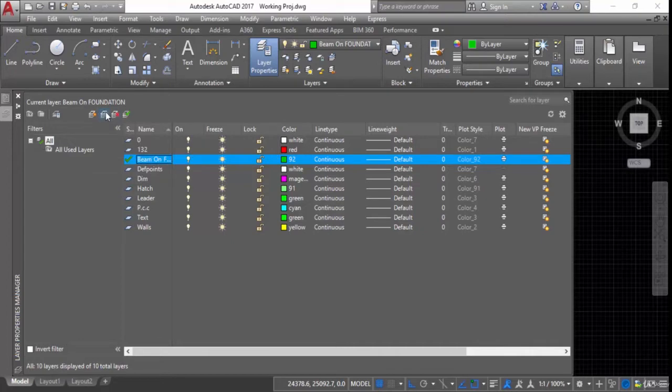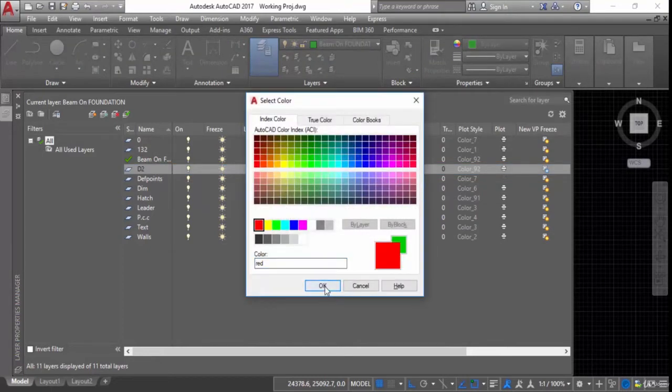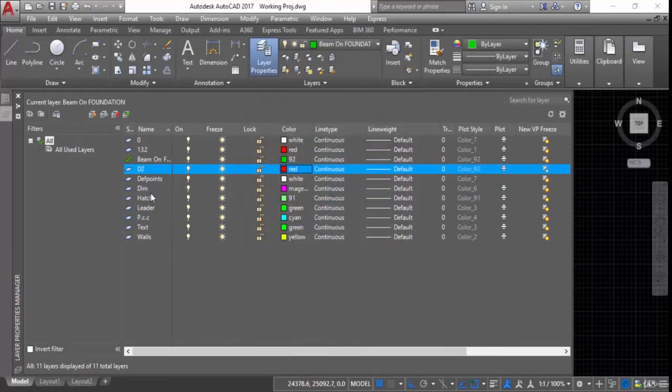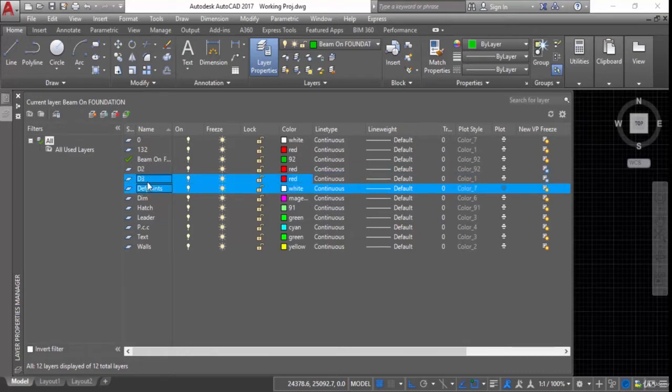So here first I will just create a new layer of D2, okay, and then I will give a color of red, okay, and I will select OK. For door I will just select a color of red, okay, for all doors. Again I will create one more layer as D3, and then I will select a red color, okay. Again one more layer, that is for D4, and I will just give a red color, okay.